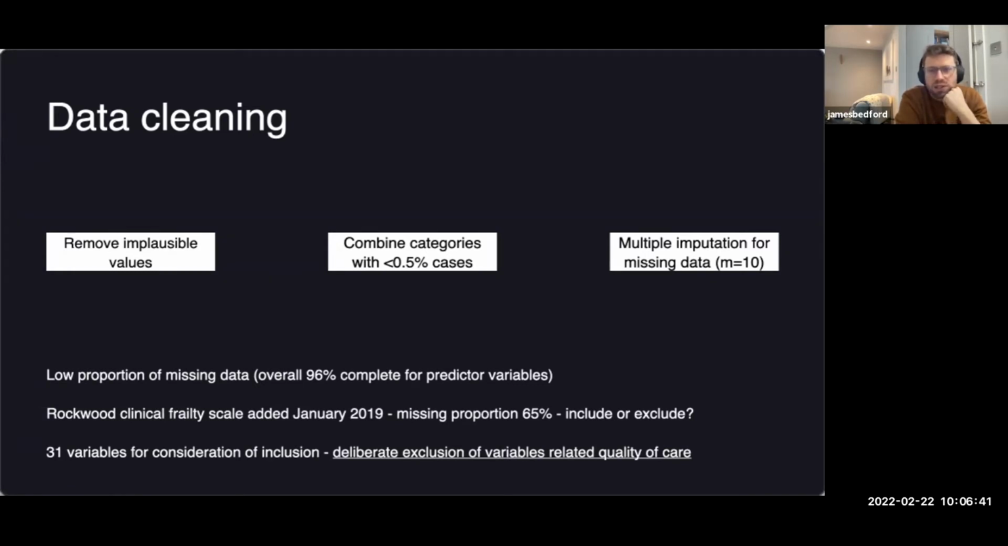So overall, we then had 31 variables for consideration of inclusion, and we deliberately excluded variables that could be seen as related to quality of care. So we wanted to only include variables that were non-modifiable at the point of admission for surgery, basically. So patient risk and procedural risk, but not things like intraoperative blood loss, duration of surgery, etc., that could be viewed as changing with quality of care.